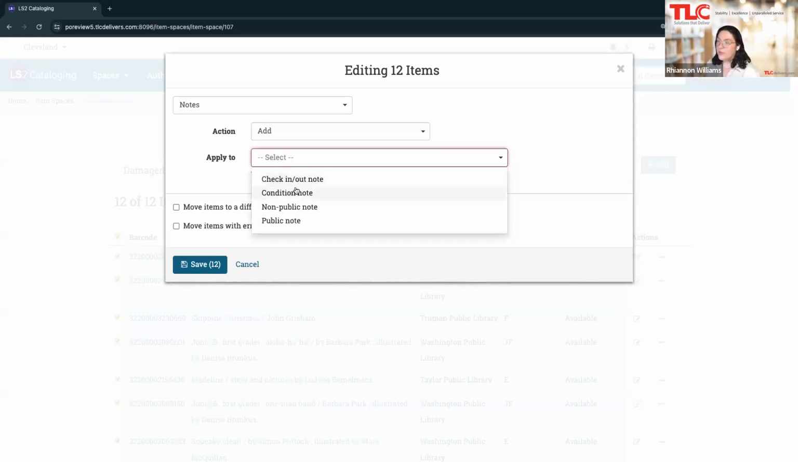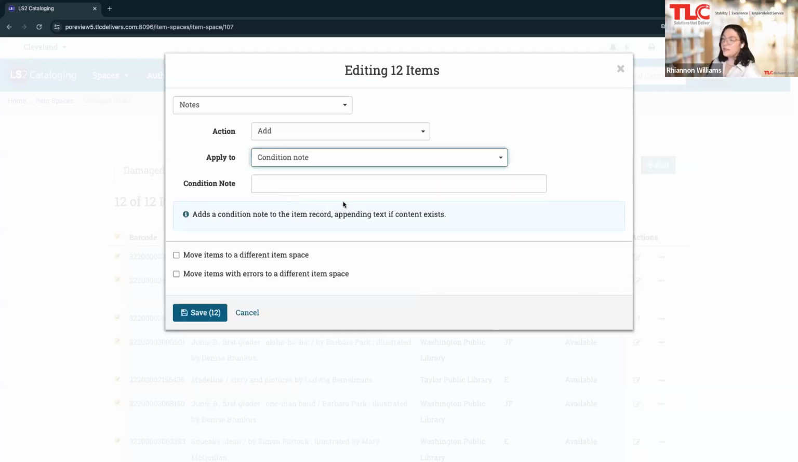We have the option to add a check-in, check-out note that is going to show up in LS2 staff when they're being checked in or checked out. We have a condition note, which is what I'm going to use here. We also have a non-public and a public note that can be added to items in batch. For instance, I had a whole bunch of these damaged items come back to tech services. I finished my repairs on them, and these books are all dry, ready to go back out.